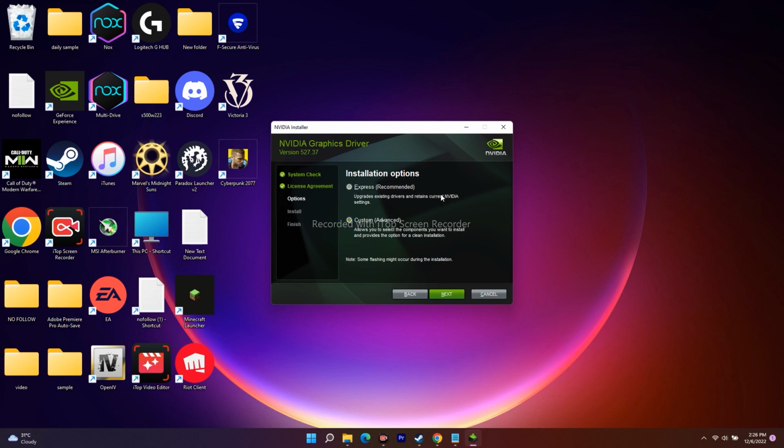That is the reason why many of the users are having the issue. So always select custom. You should not select express. Go for custom, go for next and install it. After that, try to launch the game.